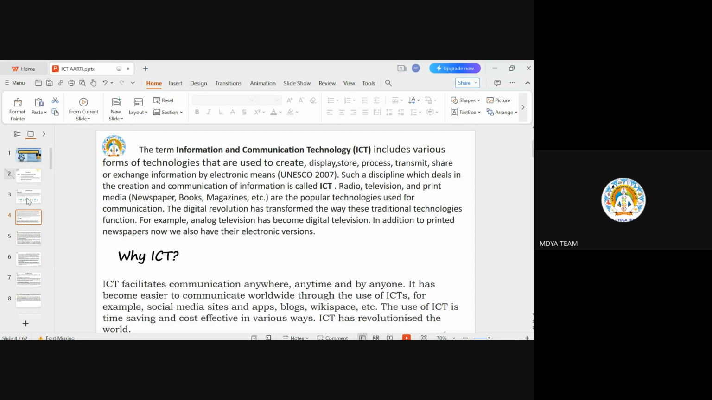So at one place, I am at my place, you are at your place. You are not going anywhere, but we are communicating with each other, anywhere. Because ICTs facilitate us to communicate anywhere, anytime. We can take the class anytime, by anyone. It has become easier to communicate worldwide through the use of ICTs. We can communicate anywhere in the world through ICT.